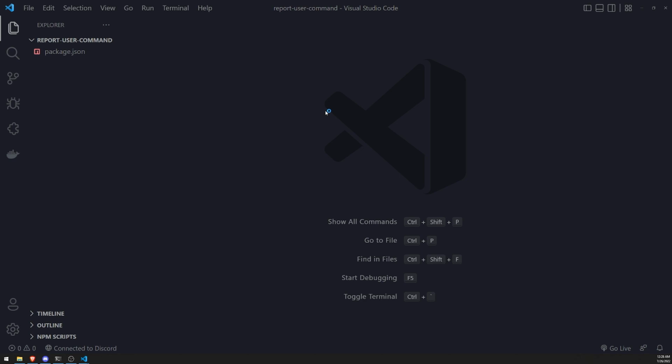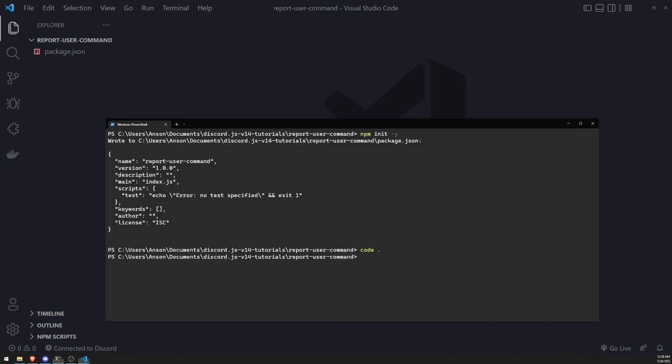Let's go ahead and install the necessary packages that we need. We'll first install Discord.js, and also @discordjs/rest. These are the only two dependencies that we'll need.